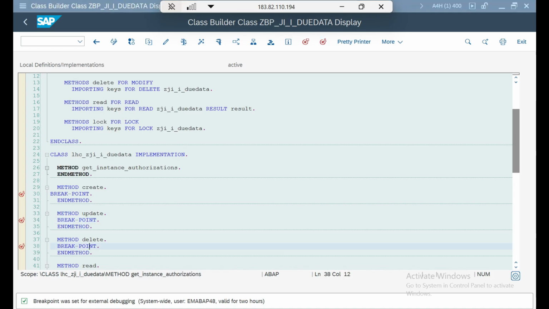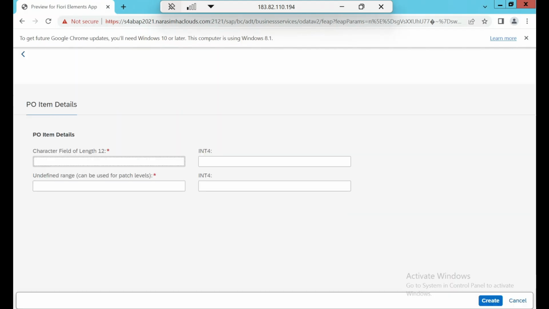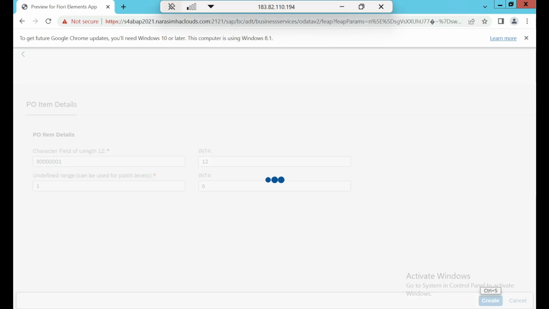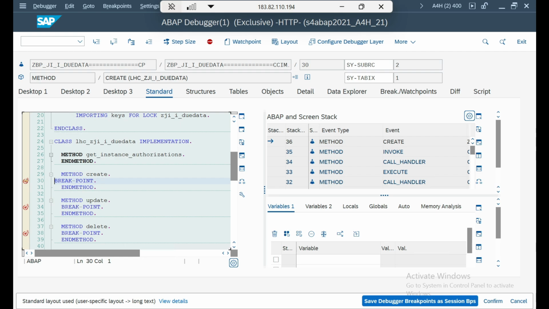Okay, so now I'm going to have a create with 91002, some values, production order number, int is 112 and probably 6. I'm going to click create. Then it automatically stops in the breakpoint because we had it in our GUI. So now I'm going to see the signatures.